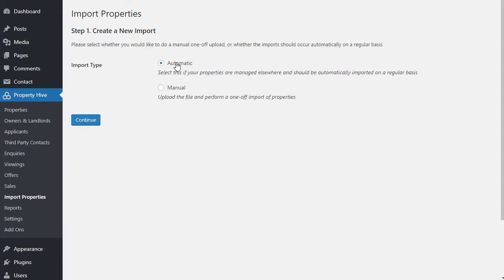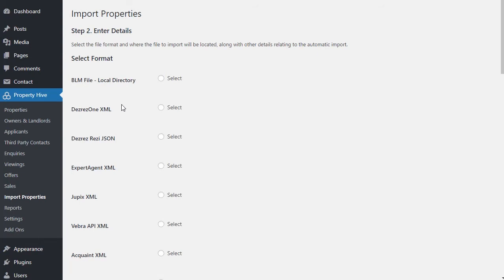The other option we've got is automatic. So this is where you want it to run on a regular basis automatically and just tick along in the background. This would normally be used if a client does use third-party software. So let's go for the automatic route. So we'll click continue. And we're just going to go for a wizard here, so step by step.